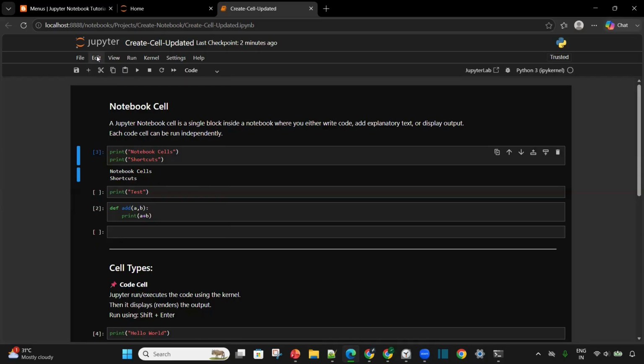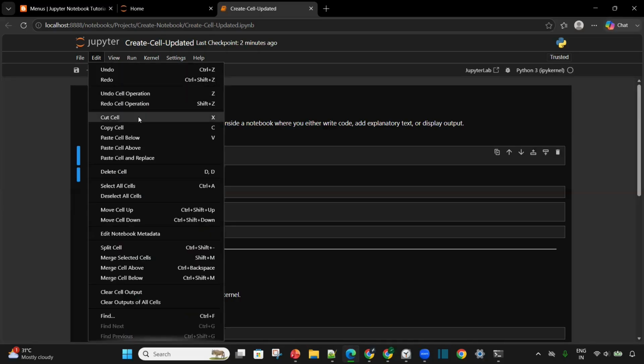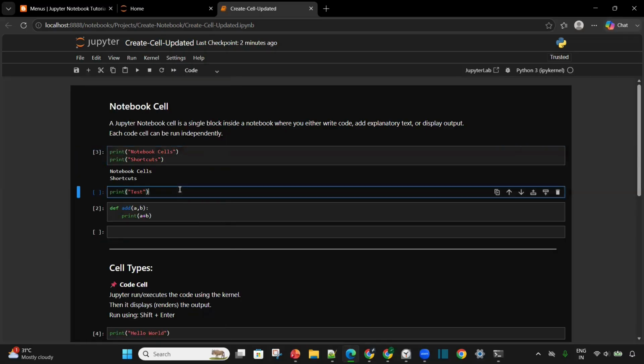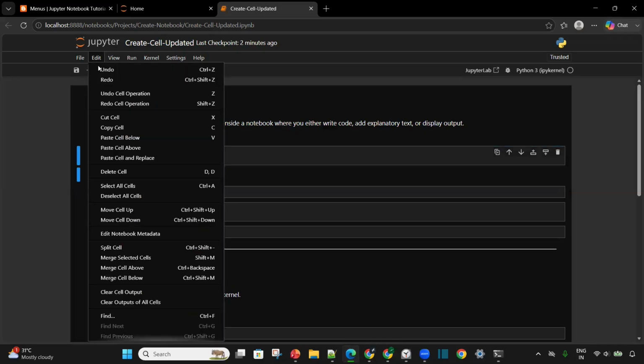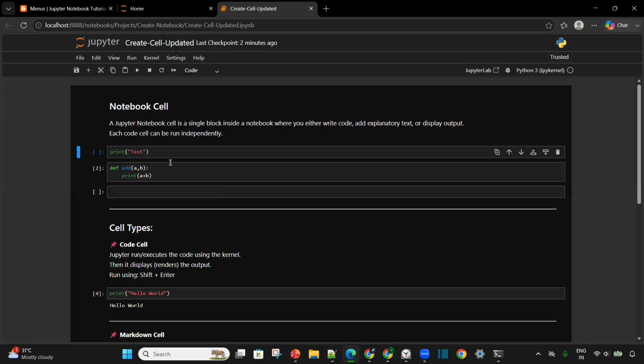Next, we have the cut cell option. The cut cell option removes the selected cell and places it on the clipboard. So now if I need to cut a cell, let me cut this cell. I have two print statements. If I click on edit, cut cell, the cell is removed. So this selected cell was removed and it is placed on the clipboard.